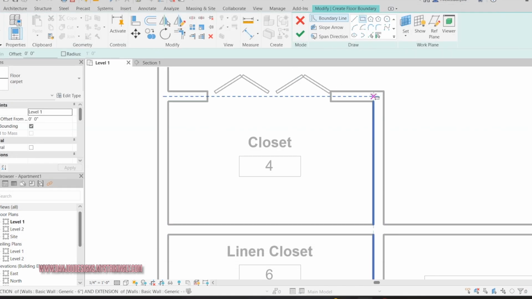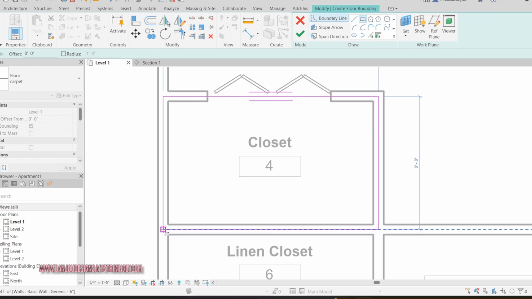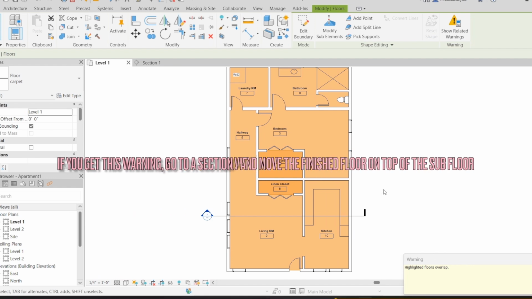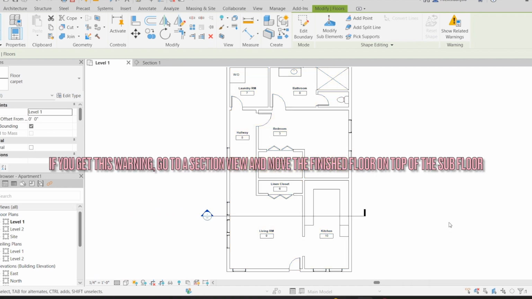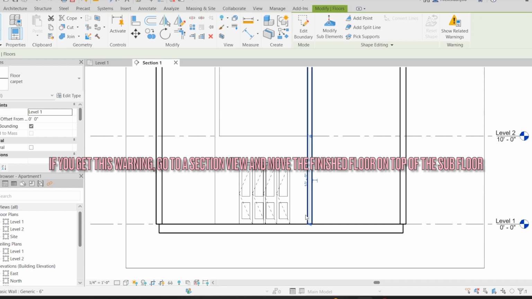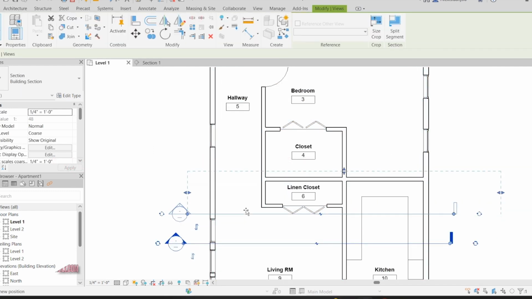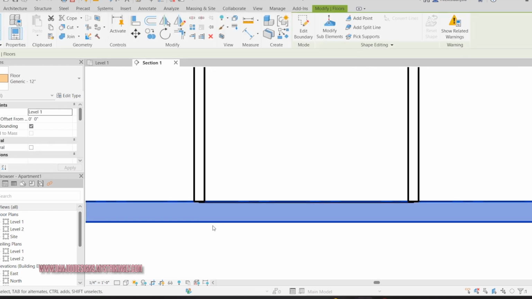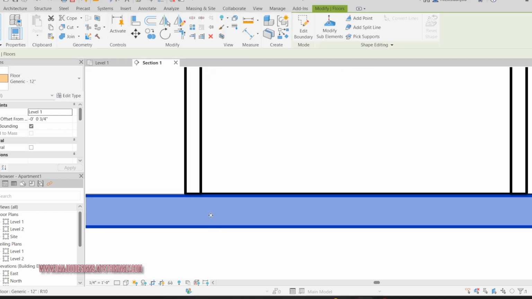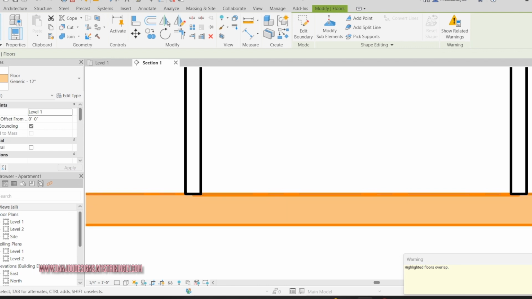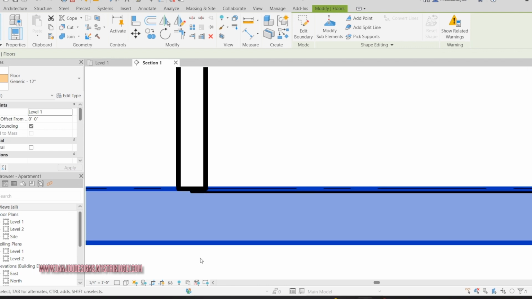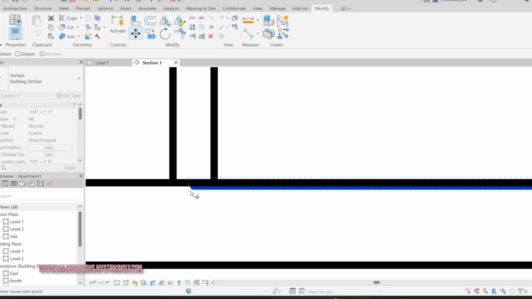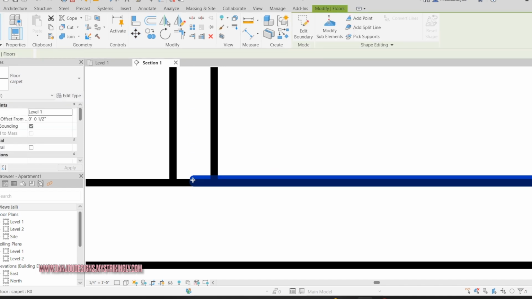And now I'm going to draw everywhere I want carpet and click the check mark. And it's going to say the highlighted floors overlap. Don't fret. You're okay. So let me actually move this section to here and go to view. You can either move the subfloor down or do whatever you got to do. You just want to not have them inlaid in each other. So I'm going to select the finished floor and move it up like so.